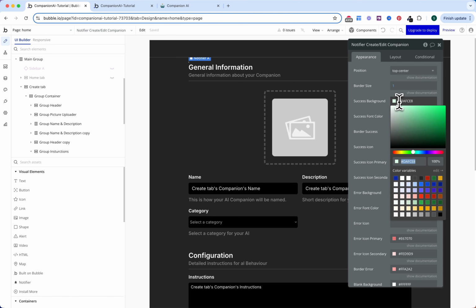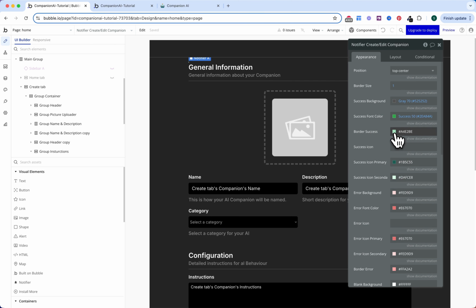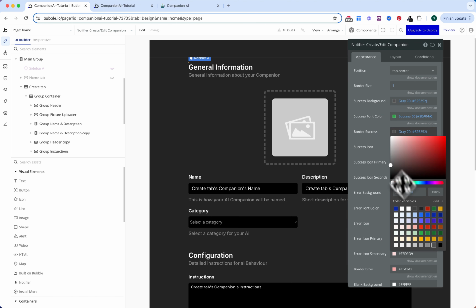The success background should be gray 70. Success font color will be success 50. The border success will be also gray 70. And I think that is it for this notifier. I'll go back to the workflow and I'll add the notify and notifier. So here we do the edit. Companion edited should be fine.